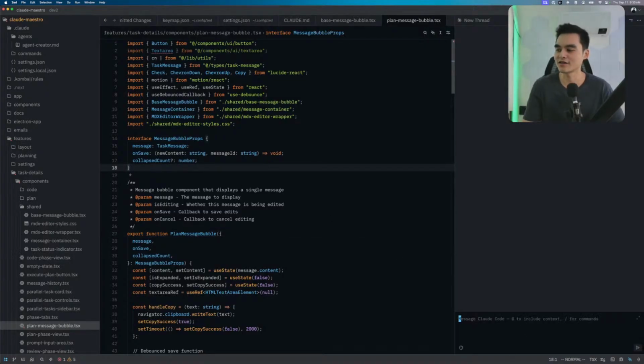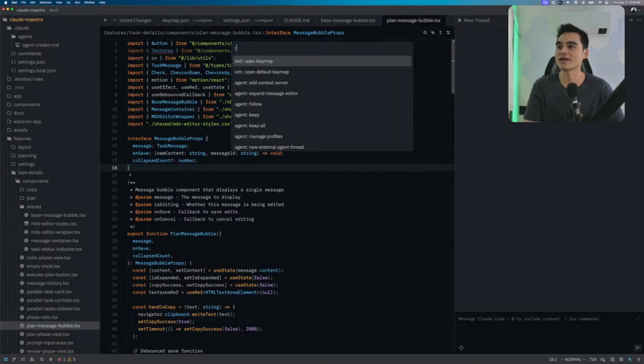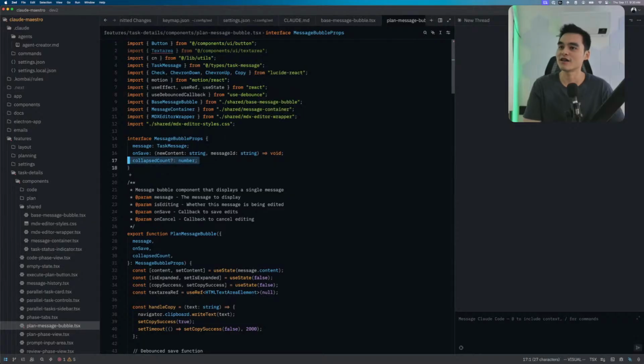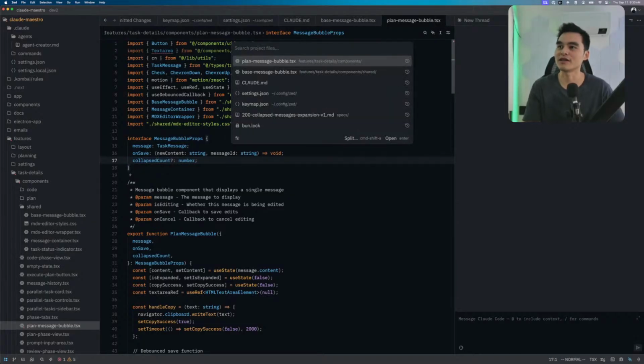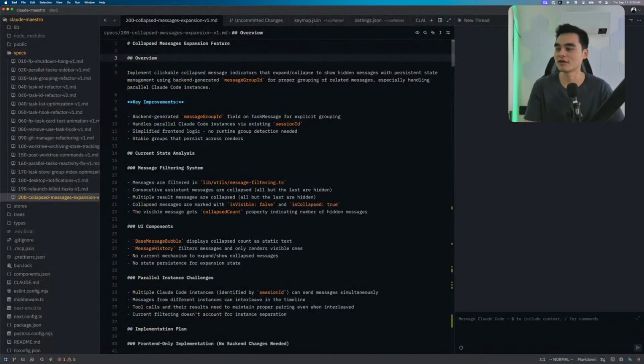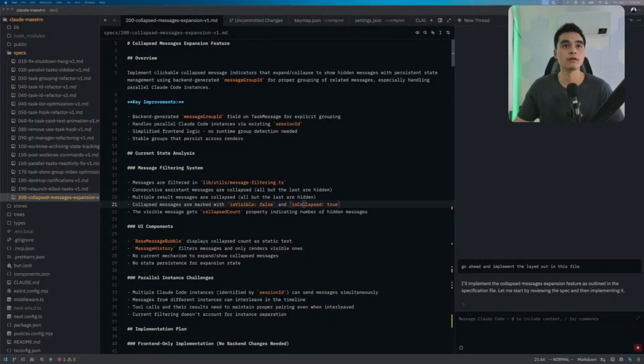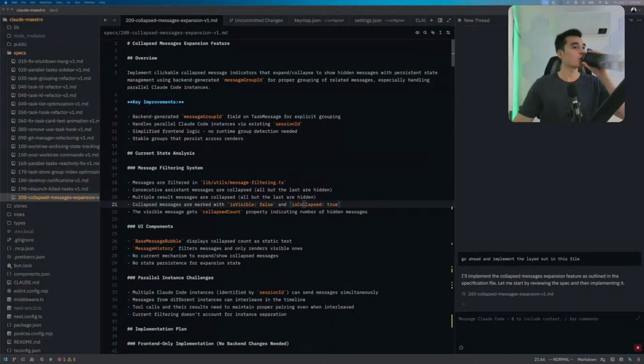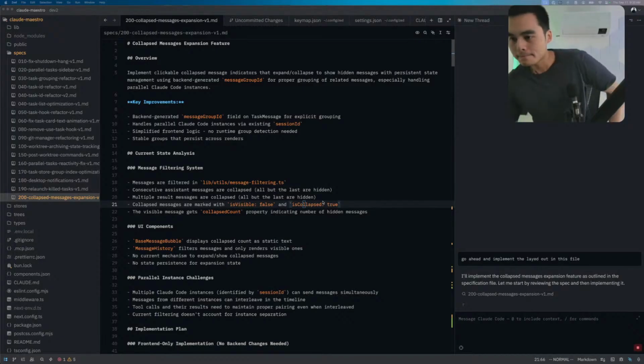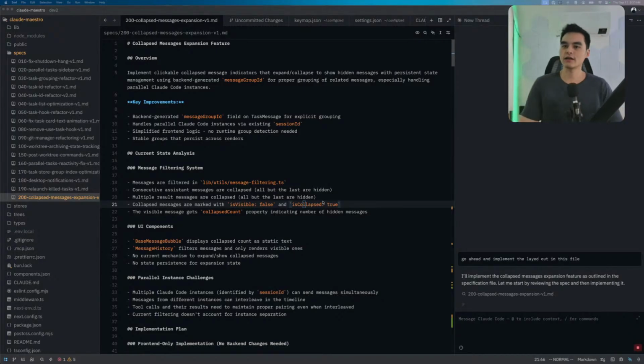I guess I can just navigate to the plan. And how do I go do that? What was the command? Oh, it's command P. So 200, I can go here, go ahead and implement the plan laid out in this file. Well, that's doing that.